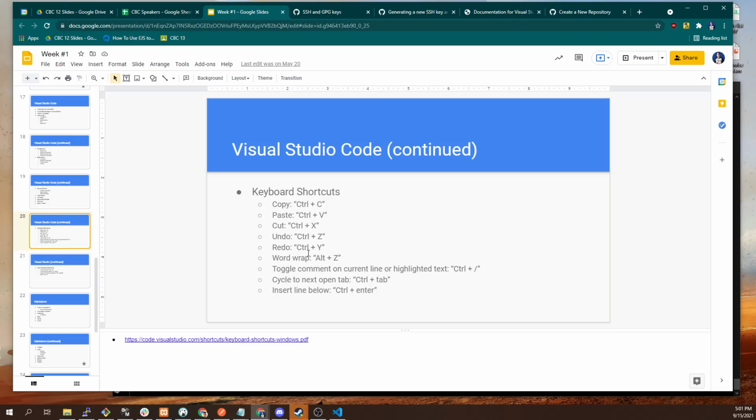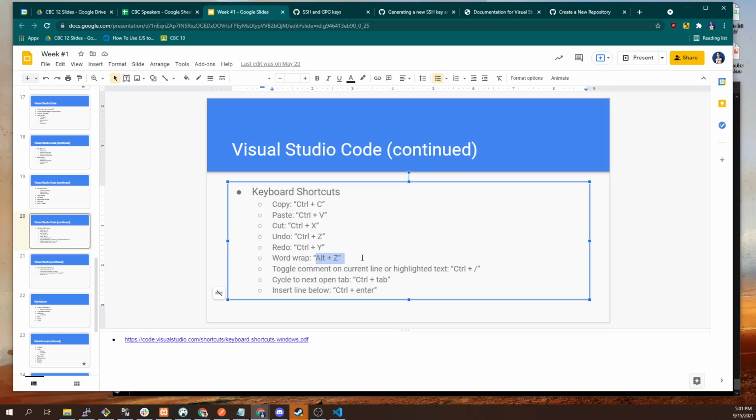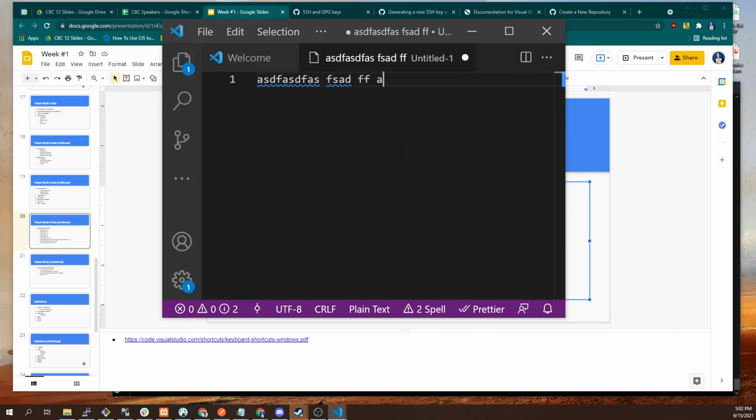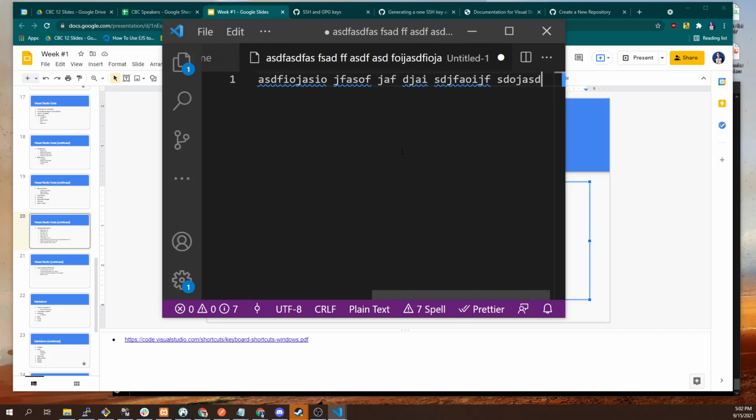The one to really point out that is probably one you haven't seen before is Alt-Z. What that does is turn on word wrap, which is useful when we're working in our code editor. Let me pull up Visual Studio over here. As you're typing, you notice how it's going off the screen.